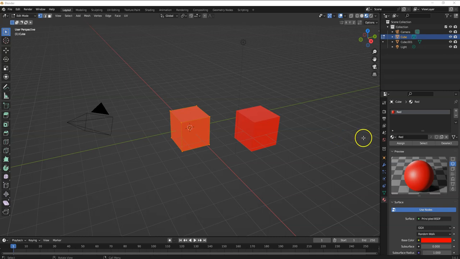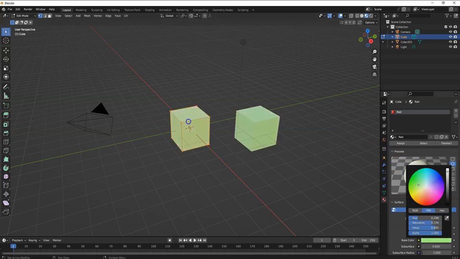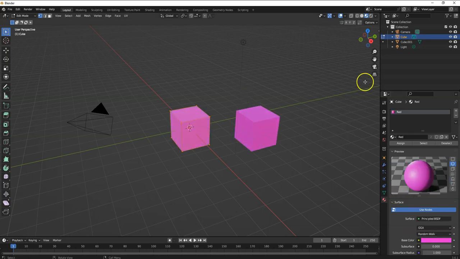Now, before we get into this, one thing I want to show: if I modify the red value here, you'll notice that it modifies this for any other object that has that same material.